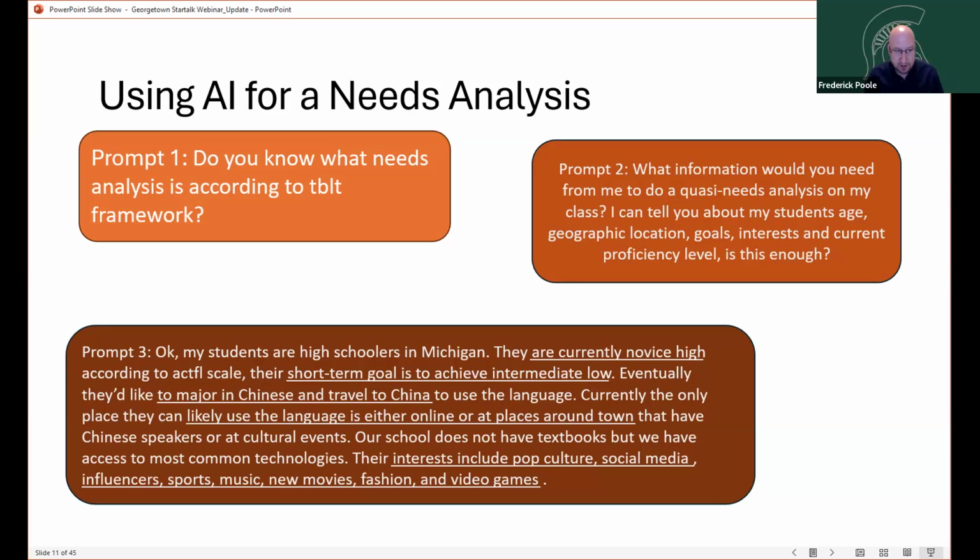And so I tell GPT, okay, my students are high schoolers in Michigan. They are currently a novice high. Their short-term goal is to get to an intermediate low, and eventually they'd like to major in Chinese and maybe travel to China. But importantly, and this is something GPT told me, that they need to know where my students can currently use their language. So I said, well, most likely they can only use their language skills online or potentially at places around town that have Chinese speakers or cultural events.